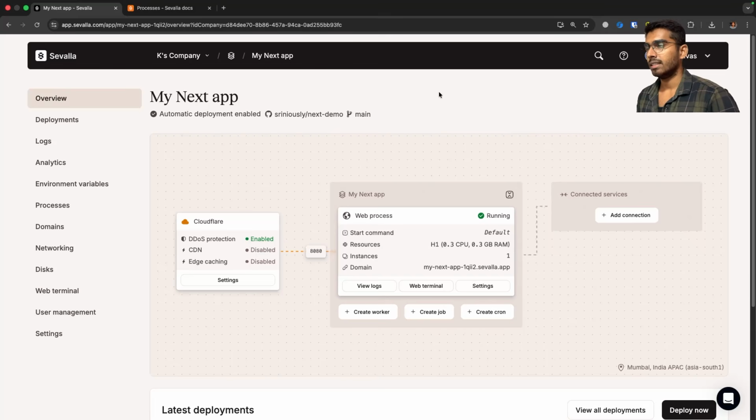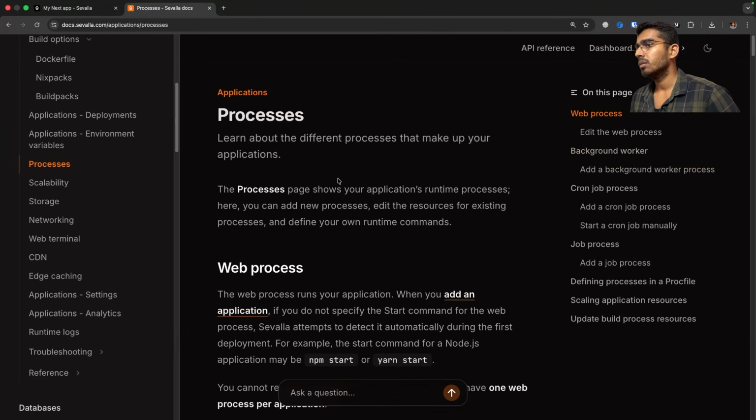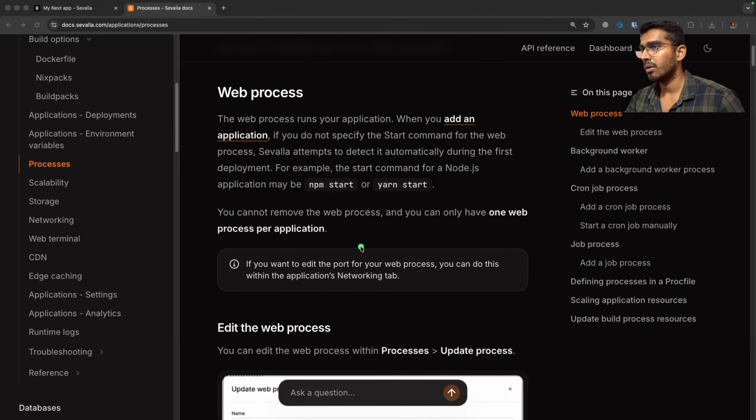So let's get started. Going back to the documentation, let's talk about processes first. Processes are the foundations of application hosting. So let's start from here. In Sevalla, processes are the smallest unit you can deploy. Think of them as different parts of your application that can run independently and scale separately. Okay, those are very important terms.